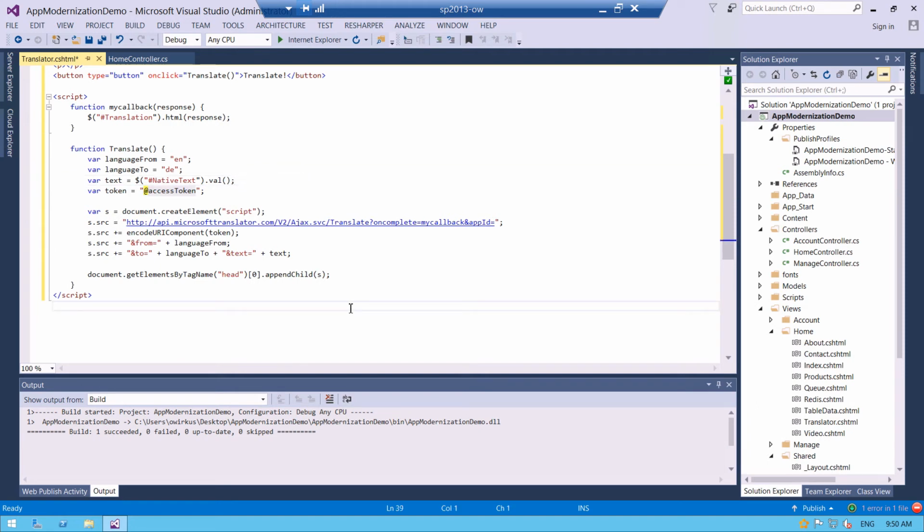And this is the code that I need to call to get that text translated. In a nutshell, this code here is calling http api.microsofttranslator.com, and it's passing the token, the language of the text that should be translated, the target language, the text that needs to be translated, and here's a callback on complete.